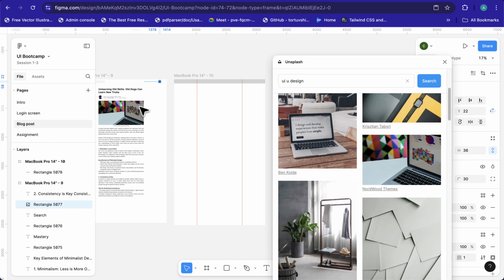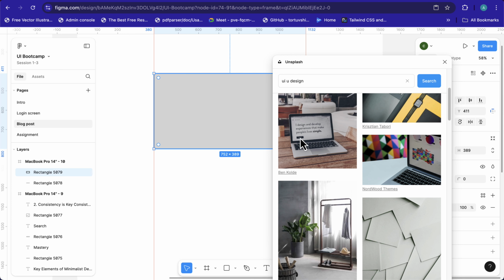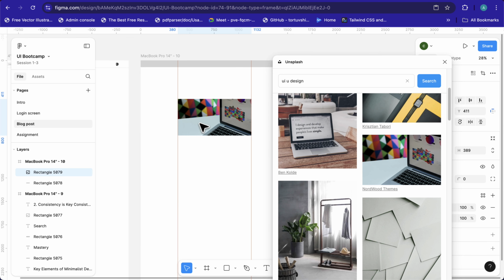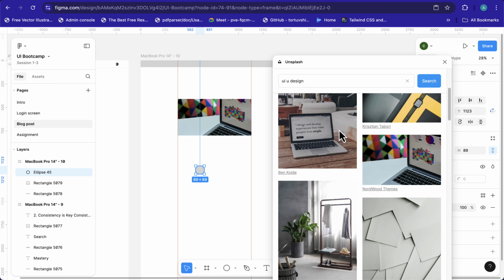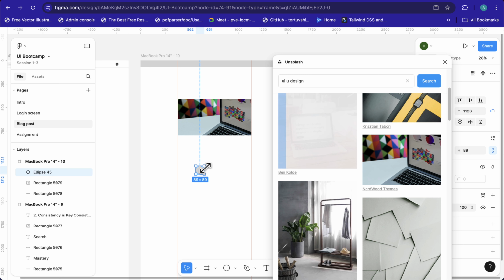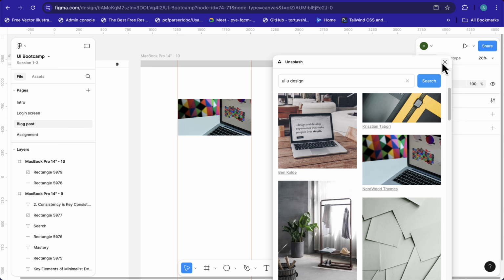A simple example, let's say I want to add this. I can just rectangle and I can drag the rectangle to make sure that it's touching these two, and we can pick any of this to fit this particular rectangle. So that's how you can add those images. The same thing if it's an ellipse. Let's switch to an ellipse here. We can just use this and pick any of this, and it's going to fit into this ellipse. So we can delete this and also close this.